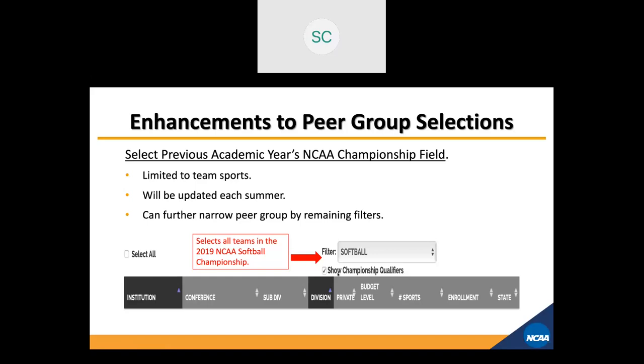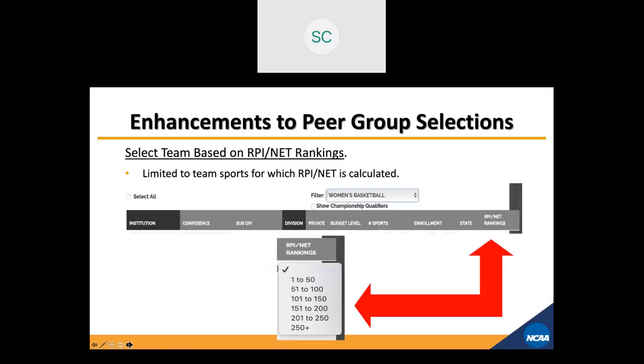From there, the user can continue to filter their peer group, for example, by public or private schools, by level of the athletics department budget, number of sports sponsored, student body enrollment, etc. So you can narrow that peer group even further than just the championship field. Okay, a related enhancement is another addition to the peer selection page, and that is giving the end user the ability to filter a peer group based on the RPI or net rankings.